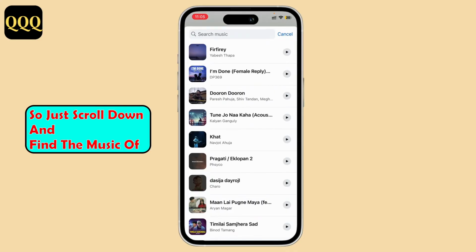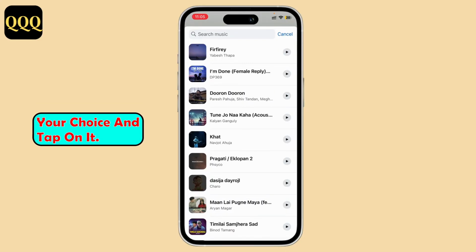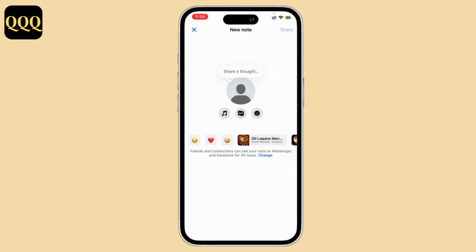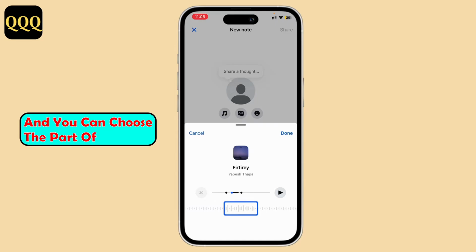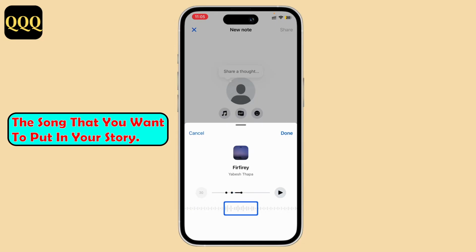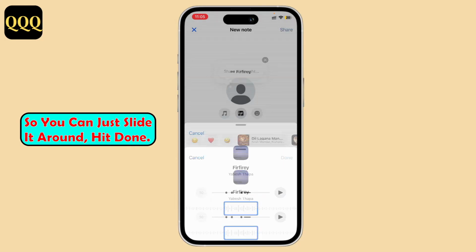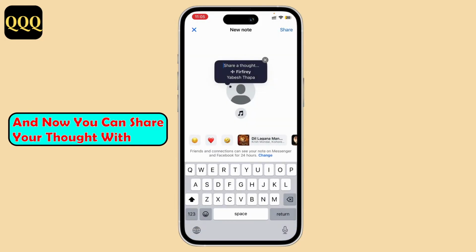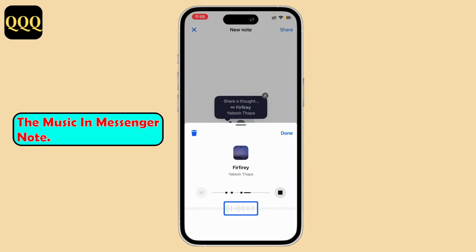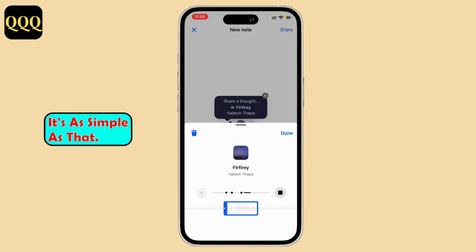So just scroll down and find the music of your choice and tap on it, and you can choose the part of the song that you want to put in your story. So you can just slide it around, hit done, and now you can share your thought with the music in Messenger Note. It's as simple as that.